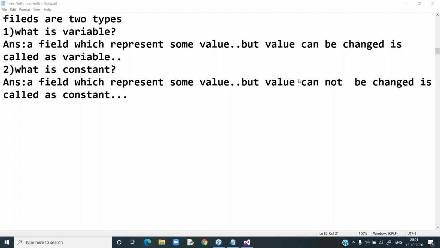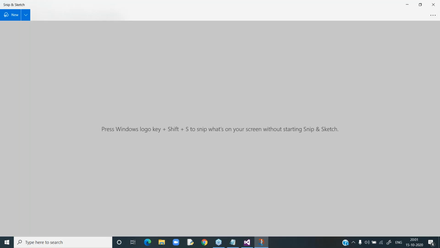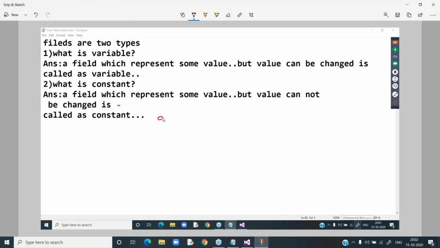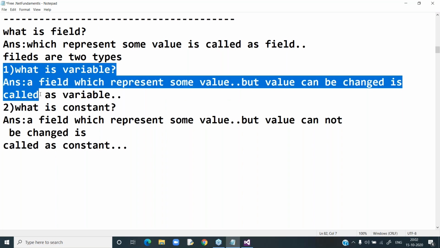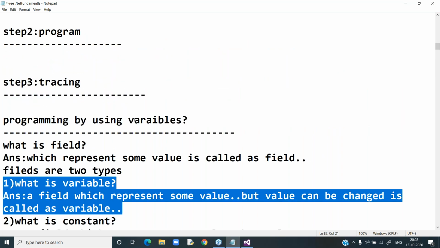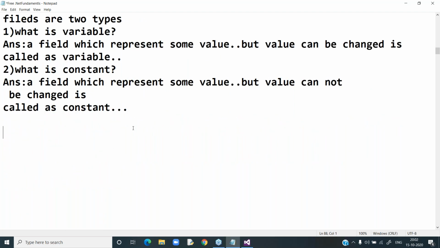A field which represents some value, but the value cannot be changed, is called a constant. You see here, there is A. A is a constant, but you cannot change the value. That's it. It is called a constant. At present we are concentrating on a concept called variables. We write some programs by using variables.